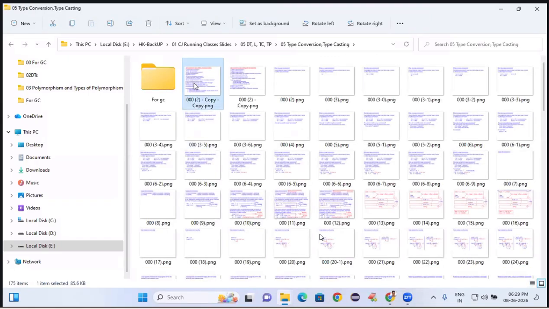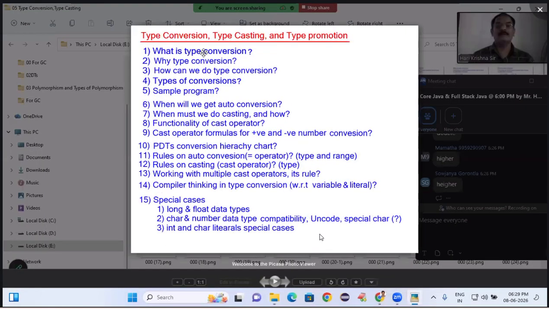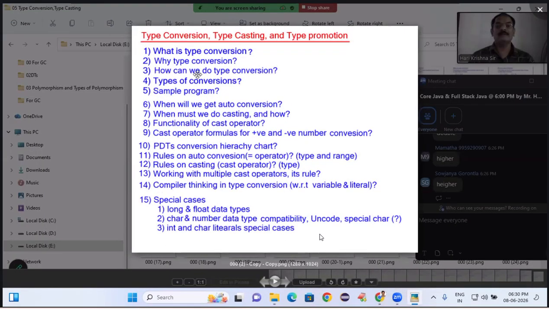These are the notes I'll upload after class is completed. What is type conversion? Why type conversion? How can we do type conversion? Types of conversions, and a sample program.